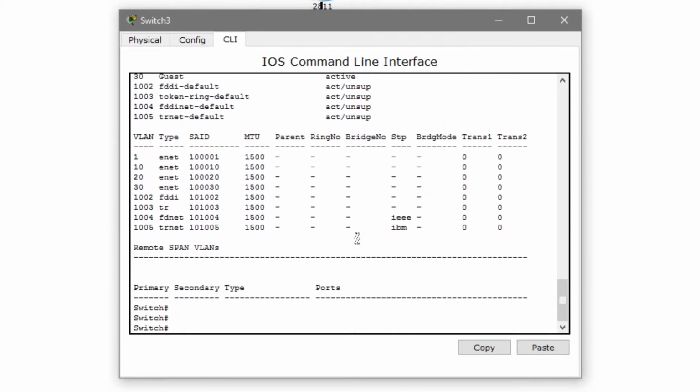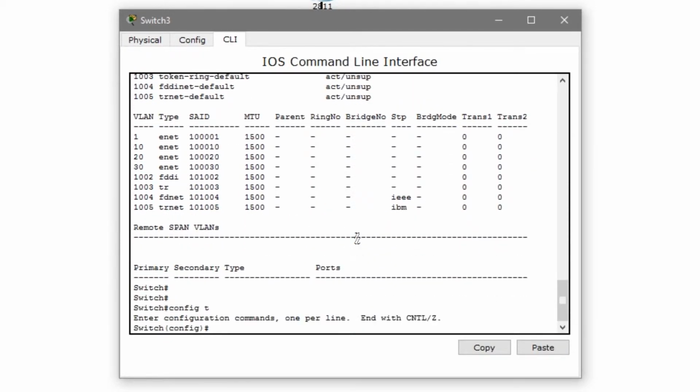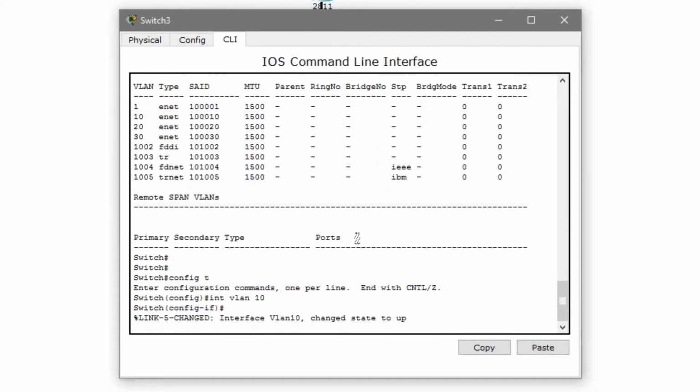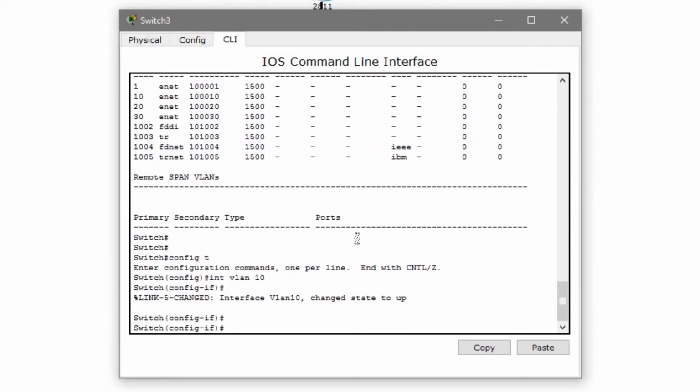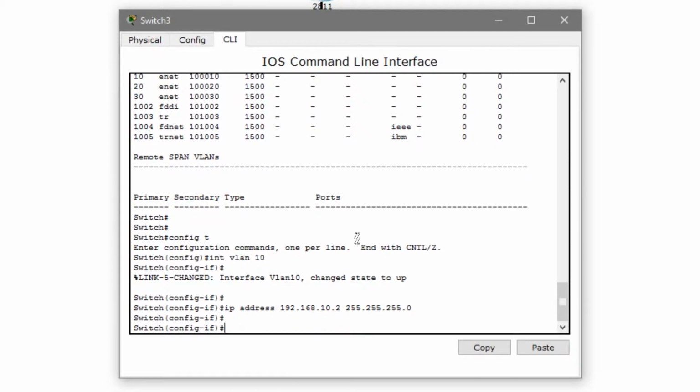So config t again, because we need to make some configuration changes. And we're going to treat the VLANs like interfaces. So int VLAN 10, and we want to give it an IP address. So IP address 192.168.10.2, subnet 255.255.255.0. Once you've done that, you don't have to exit this mode, we can just jump straight into the next one.